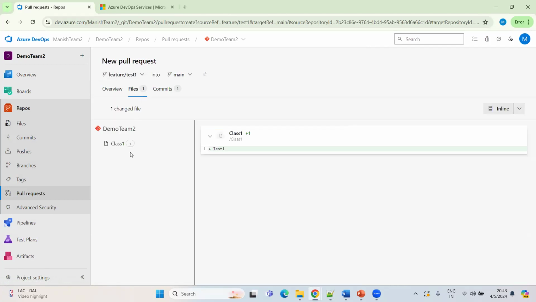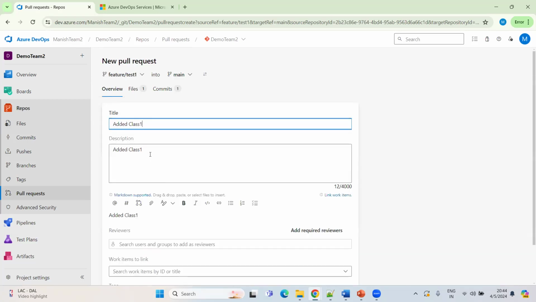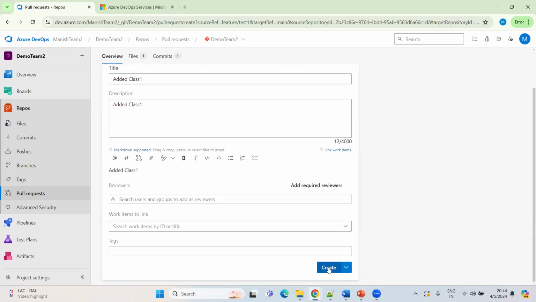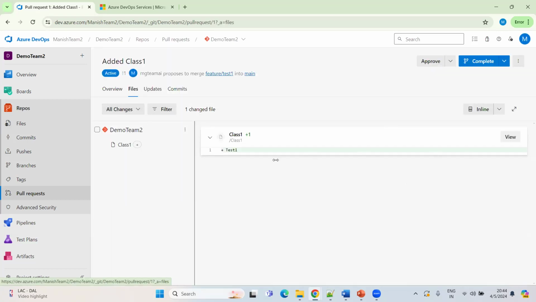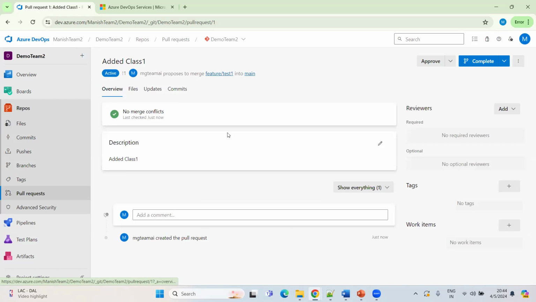So you can see changes. We have one change. These are the changes present in my source branch, that is the feature branch, and not present in master. This is the piece of code that you have written. You provide the proper title and description, and then we will create it. Now you can see it is created. You can see the file. Now let me explain one more thing.